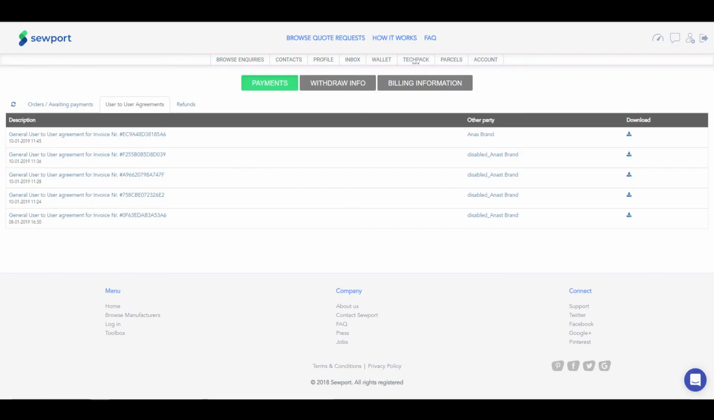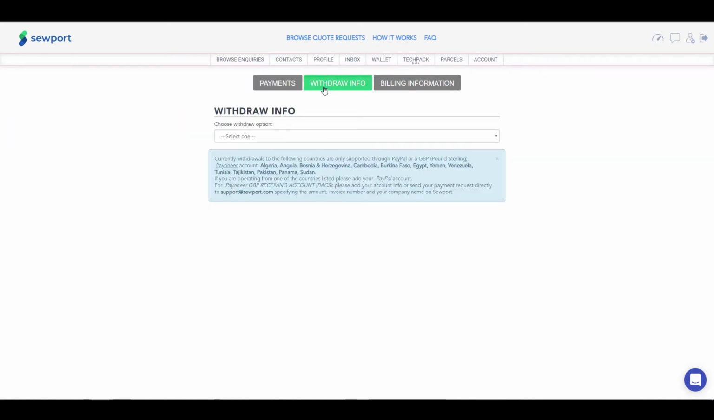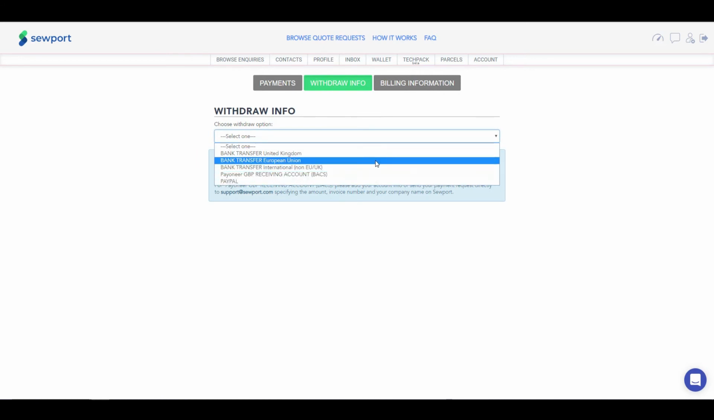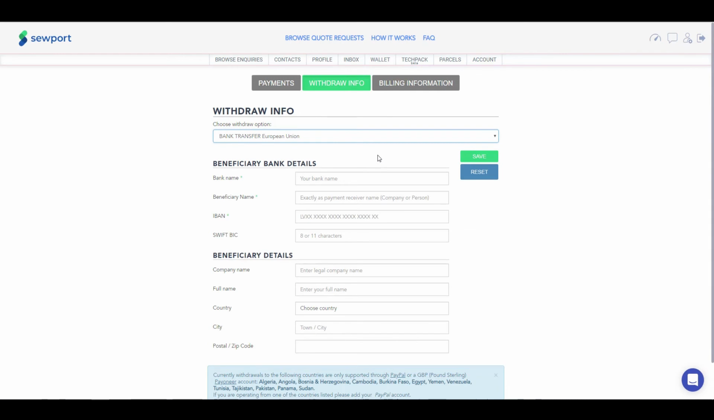You can also check the user-to-user agreement terms. Here you can check any additional information on which you had agreed with the brand. The last field describes what you will provide to the brand as a proof of completion of the job. Let's check out Withdraw Info tab. Here you can add your withdraw account details, where you wish to receive the payments. First, choose Withdraw option from the scroll menu. When you complete all the required fields, don't forget to click Save.